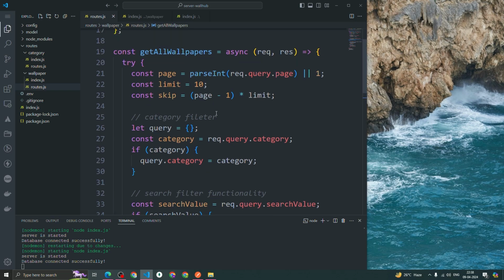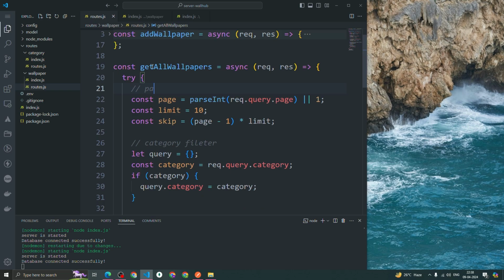If I summarize this whole thing quickly, first of all we added the pagination functionality. Pagination helps us not to get all the data in one go. Whenever the user scrolls down or goes to the next page, we bring more data. First we read the const page, using parseInt to check the request.query.page. Whenever we use request.query.page it returns a string, so we convert it into a number.